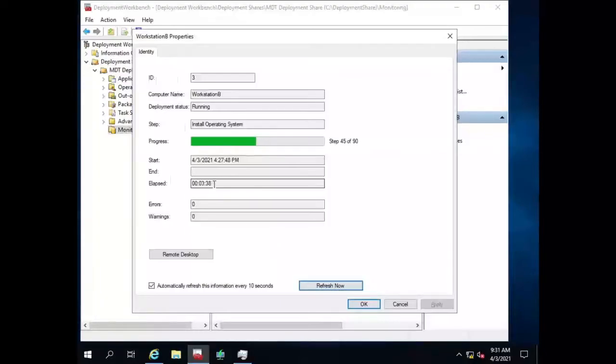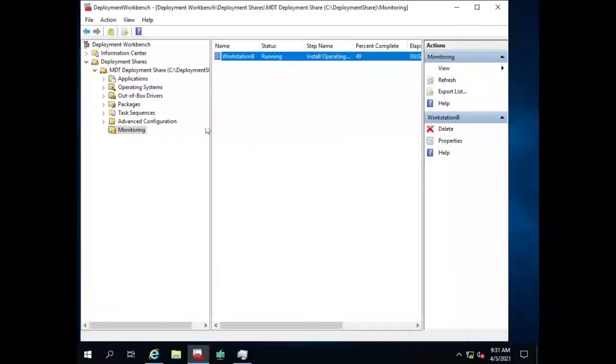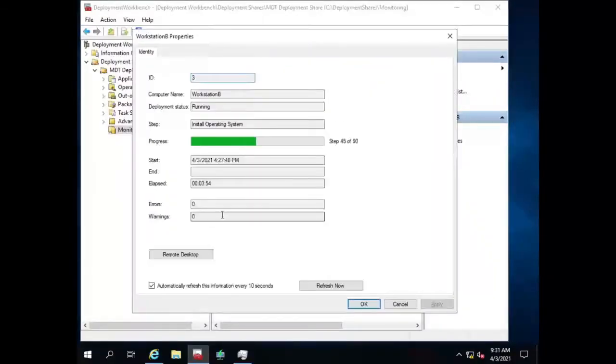Now the only downfall to this particular monitoring service is it doesn't actually give you a granular look at what went wrong during the steps, right? So we're going to go ahead and show you how to create some logging that'll give you more granular detail on what went wrong during your deployments.